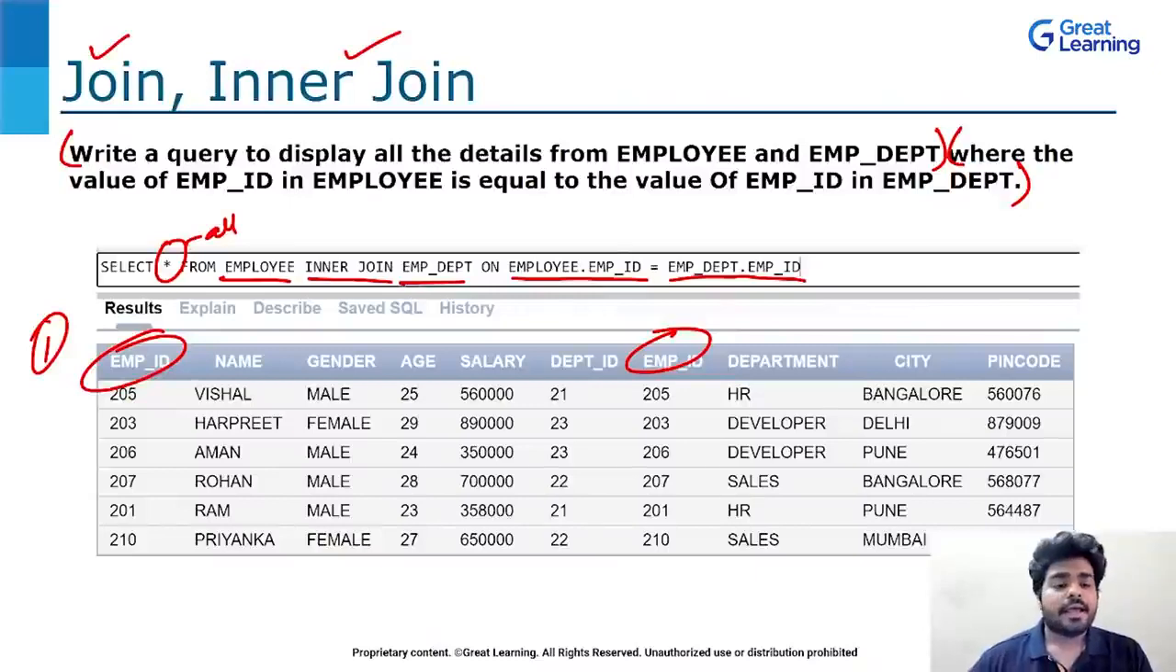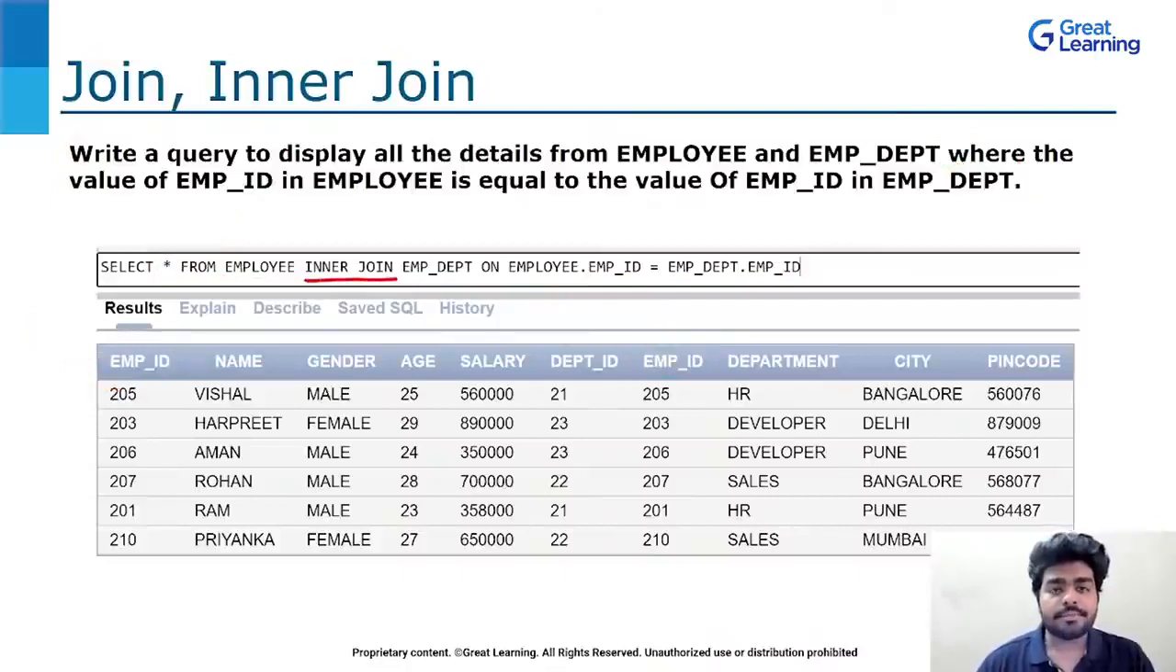Correct? Okay, we will talk about it later, how we can remove this duplicate column. Don't worry. Let's come here. Can you see this inner join? Okay, can you see I've written here inner join?